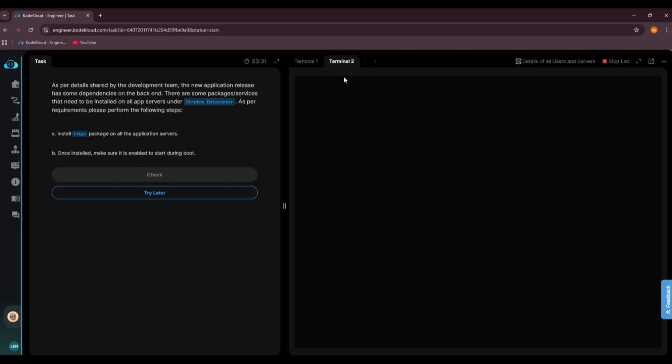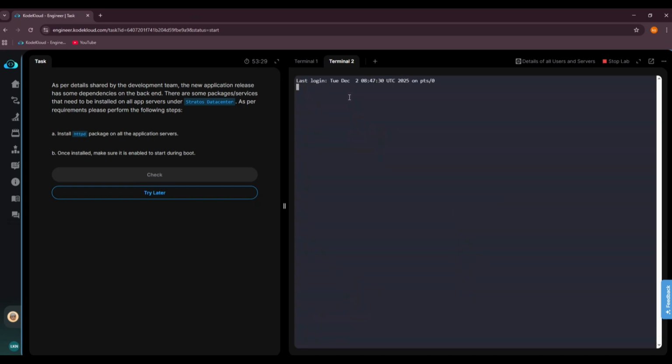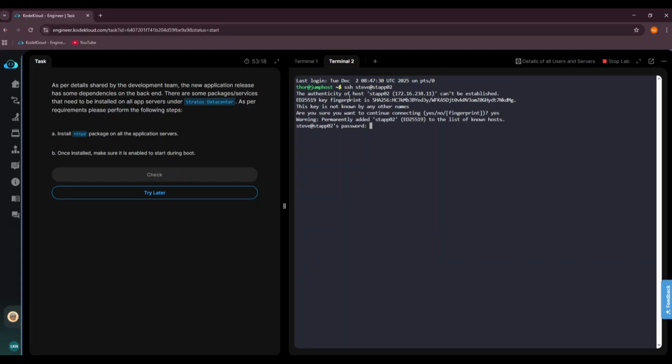Looks good. We now perform the exact same steps on App Server 2 and App Server 3. SSH, become root, install HTTPD, start it, and enable it.